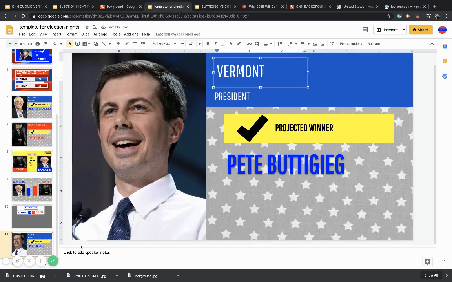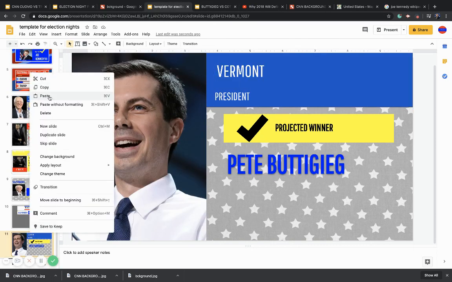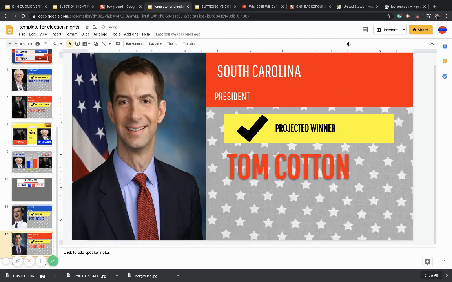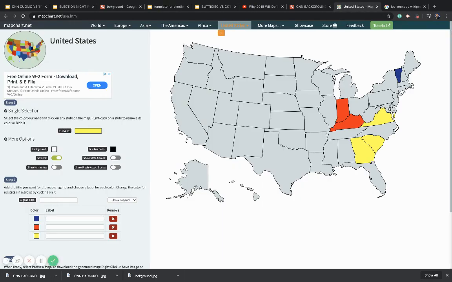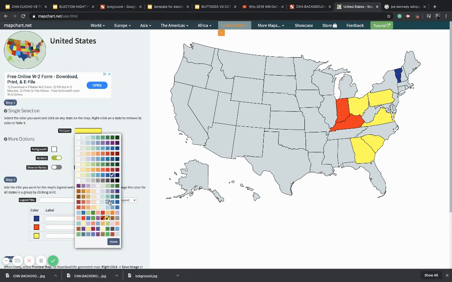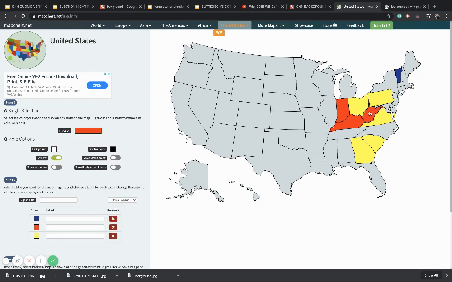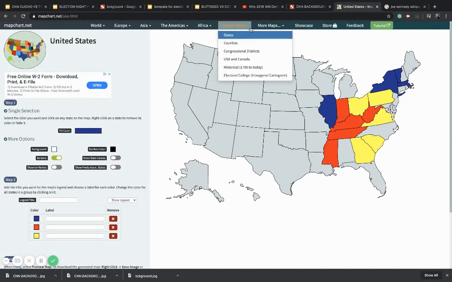What I'm going to show you is how to do a mapchart.net county map. So as you can see, this is our other map. You can edit this to like maybe Ohio's too close to call and Pennsylvania's too close to call, but West Virginia went for the Republicans, and so did Tennessee, and so did Mississippi, and Illinois went for the Democrats, and so did New York and Massachusetts. You can do whatever you want with that. And then take a screenshot on a Mac, which is Command-Shift-3.